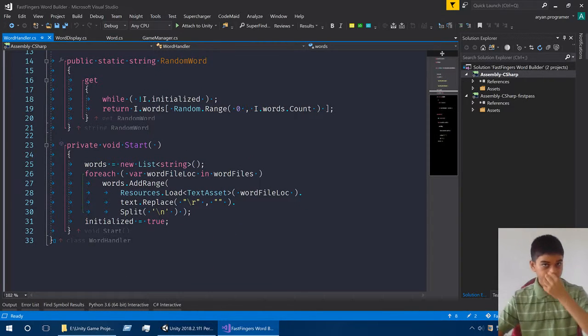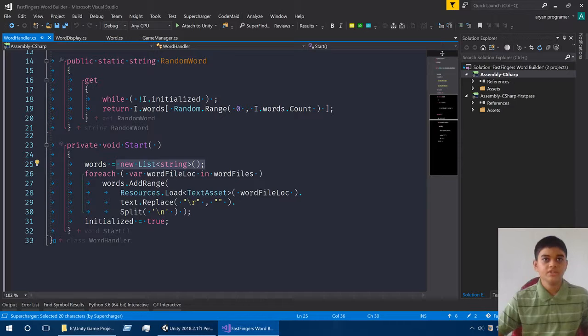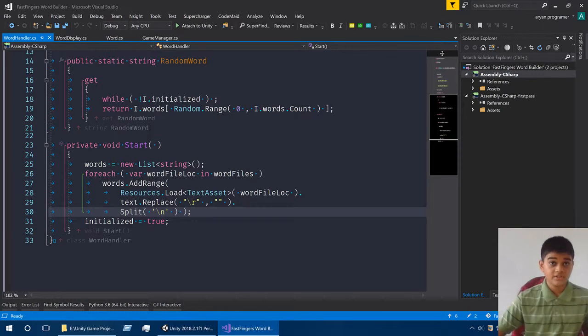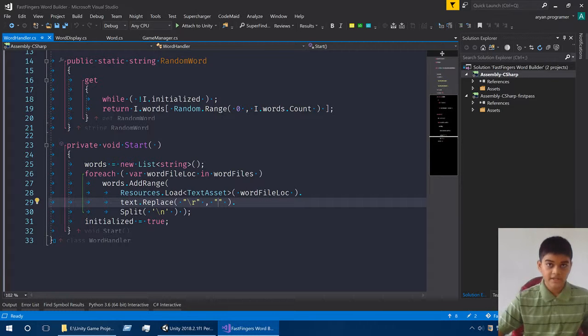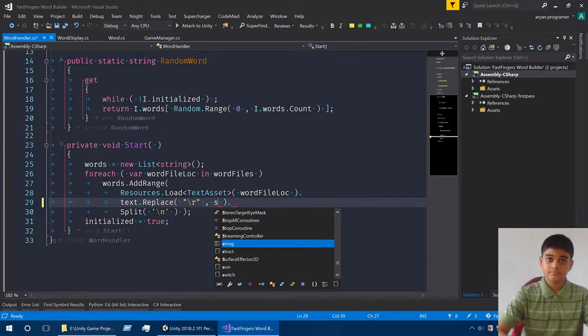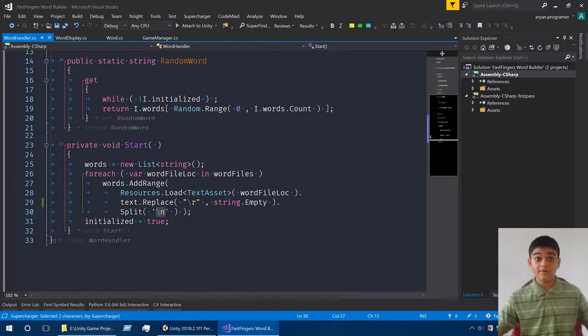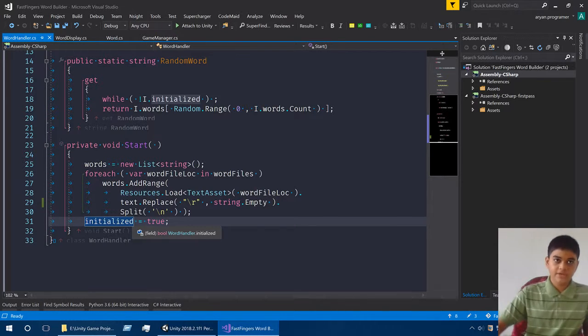And then do a new list of strings. Then we add this range. Resource text as a word file location for all word file locations, and we replace carriage returned with null characters, and we split it using the new line character. Just replaces all of these characters, carriage returned characters, with null characters. String.empty would be better. String.empty, and we just split it at the new line character.